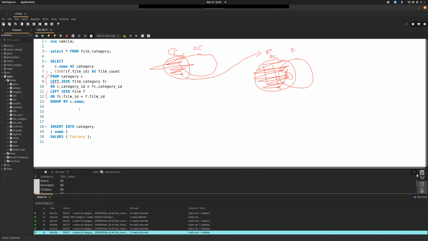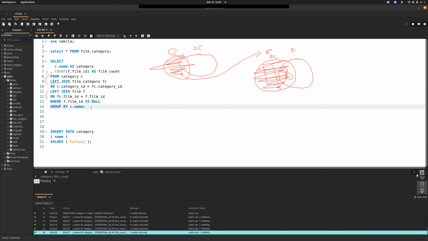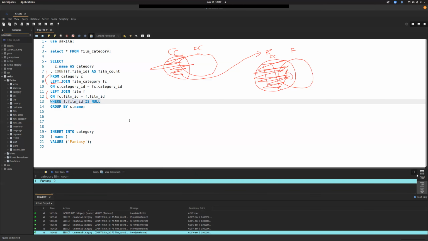So that includes everything. Now, if we only want to include ones that don't have a group or a film, we just add a where clause to say where f.filmid is null. And basically, I just like to use the primary key of whatever is furthest away from the data I'm looking at. It's kind of my rule of thumb, because then we know that it's not going to be there. So there's that.